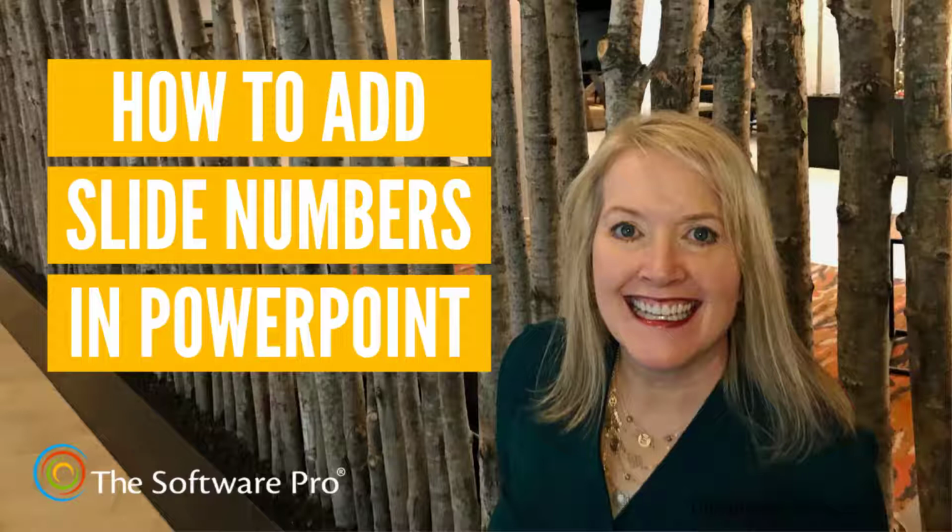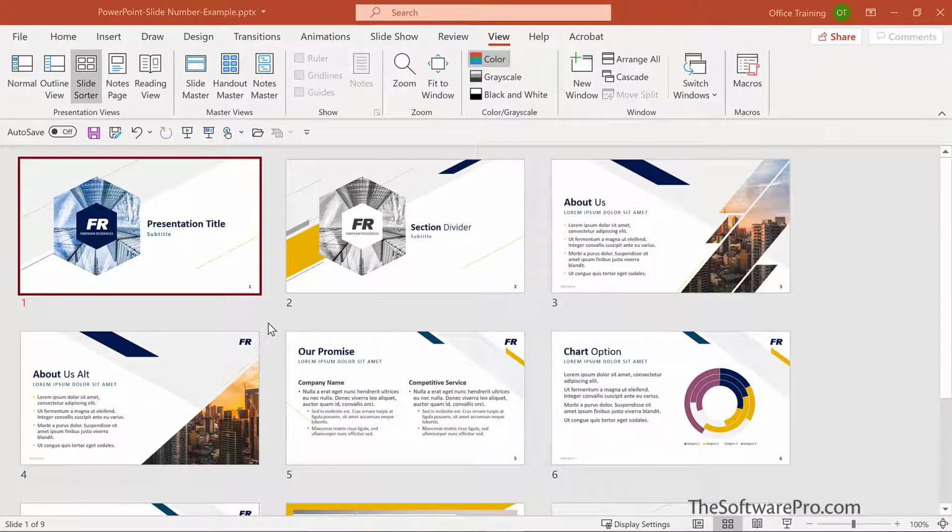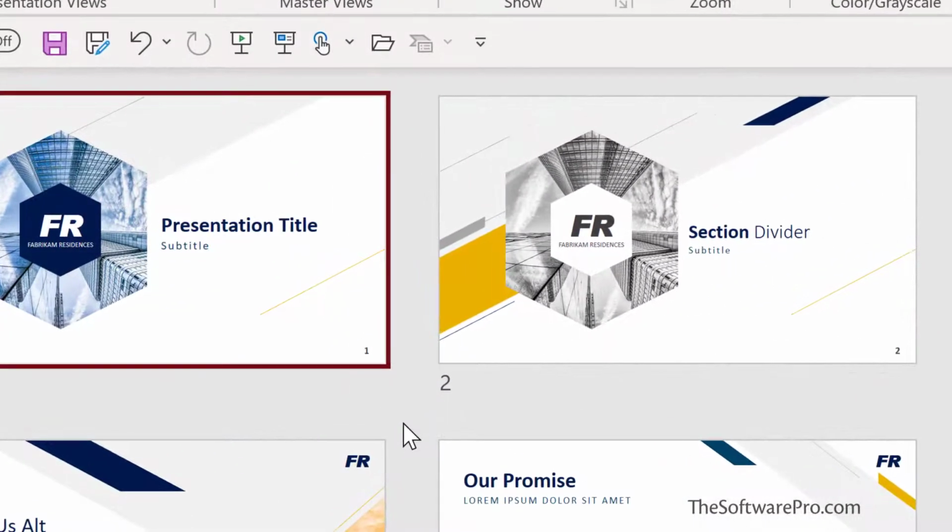In this training, we'll look at how you can add slide numbers to your PowerPoint presentations and even customize the look of slide numbers. Adding a slide number to a presentation can be helpful as a reference when you're sharing handouts digitally, you want to quickly move to a specific slide, or you want an easy reference to a slide location, especially when you're sharing a presentation virtually.